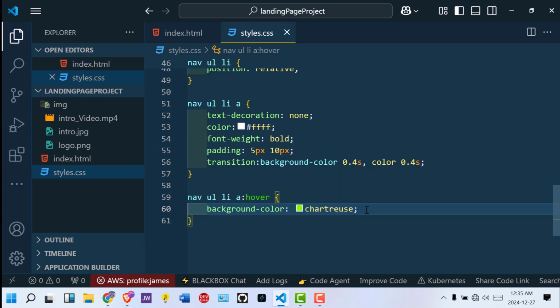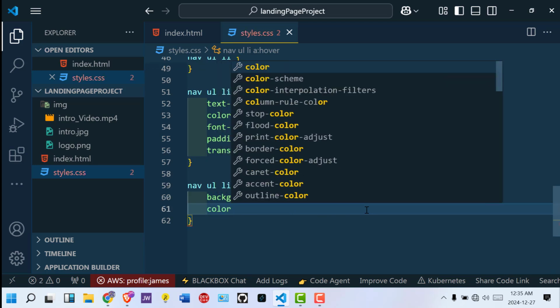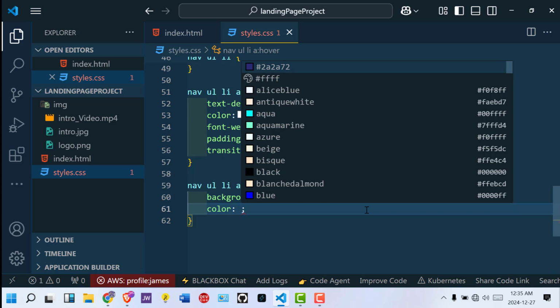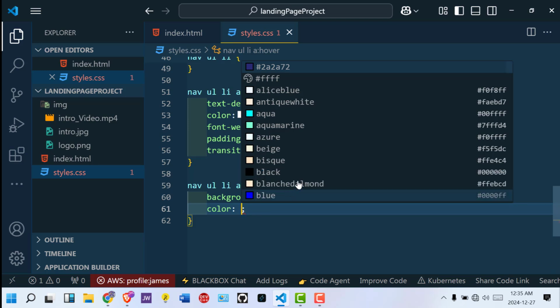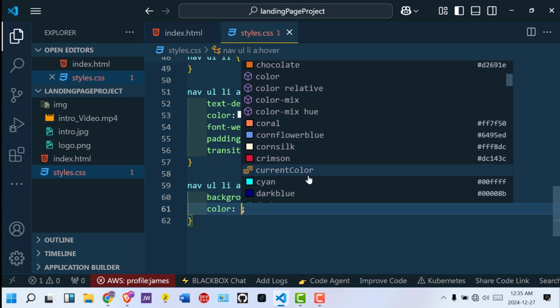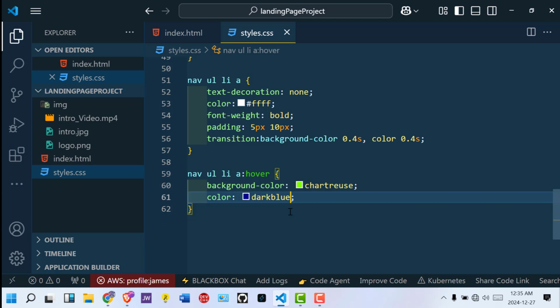Okay. Now the next thing is color. Then let's use blue or deep blue. Let me go up and see dark blue. Let's use dark blue for instance. Dark blue. Now we are also going to look at another thing here, border radius.